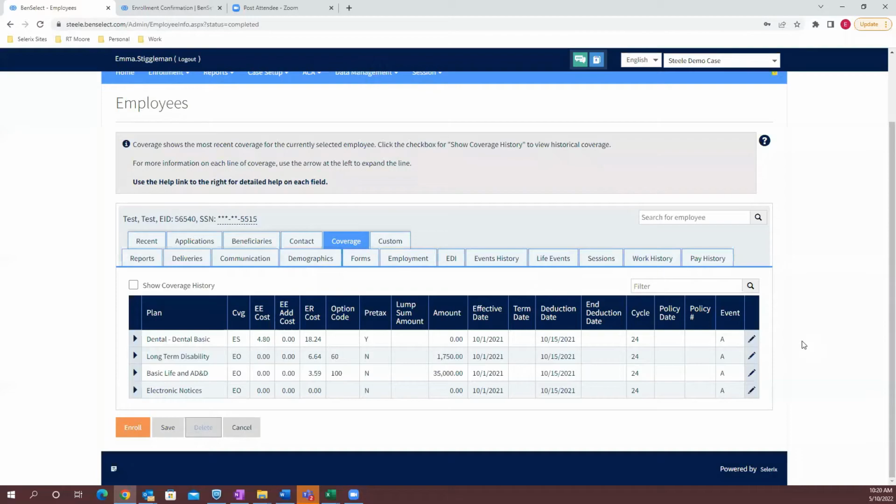Okay, Mary Casey at IPS said, will the personal benefits statement on the reports tab update if a change is made on the coverage tab? I don't know. Let's look at the reports tab. Let's find out.